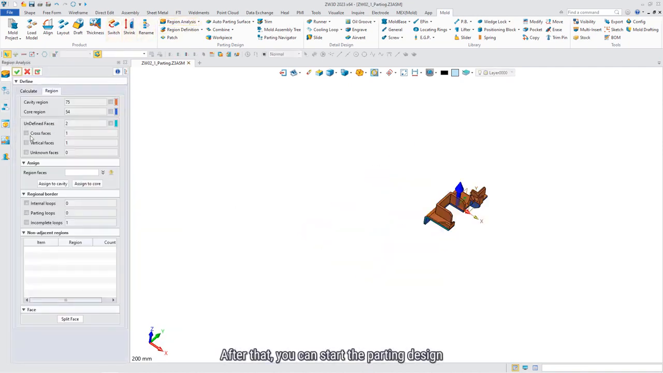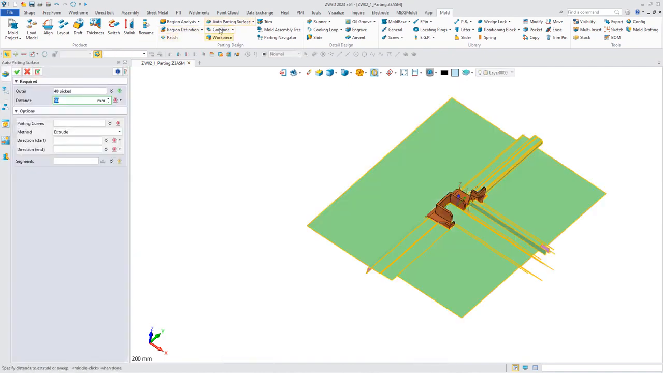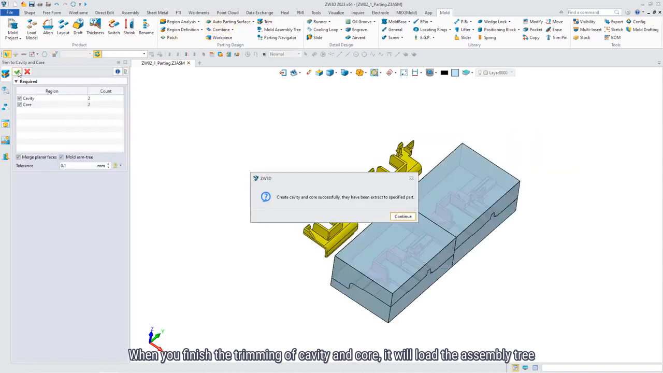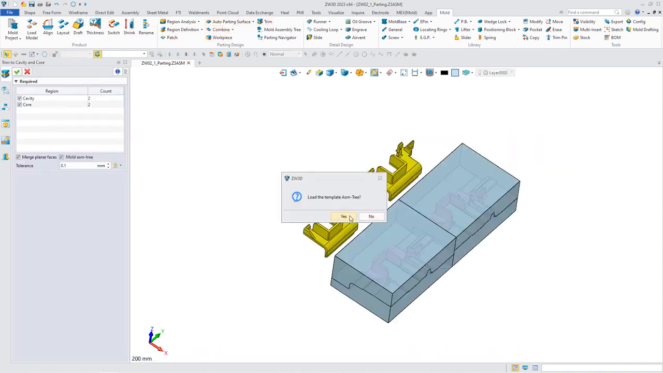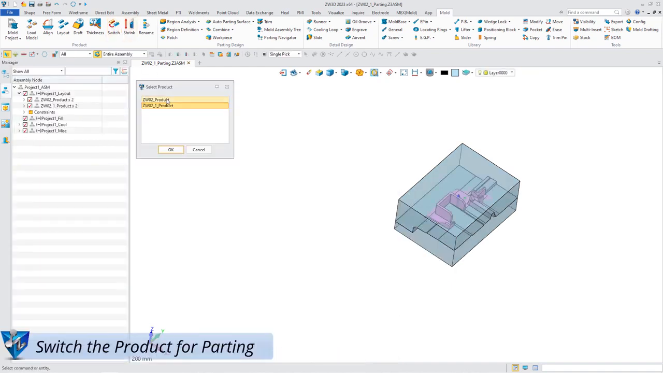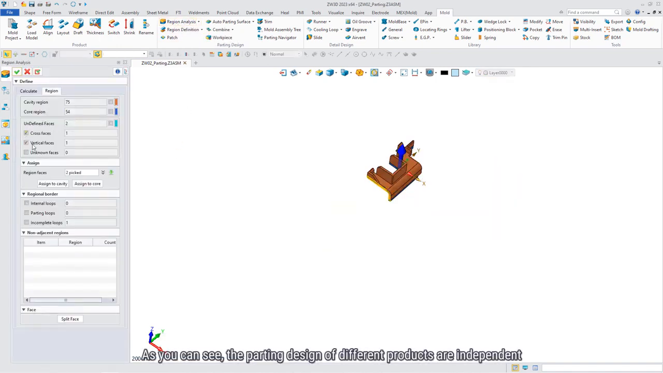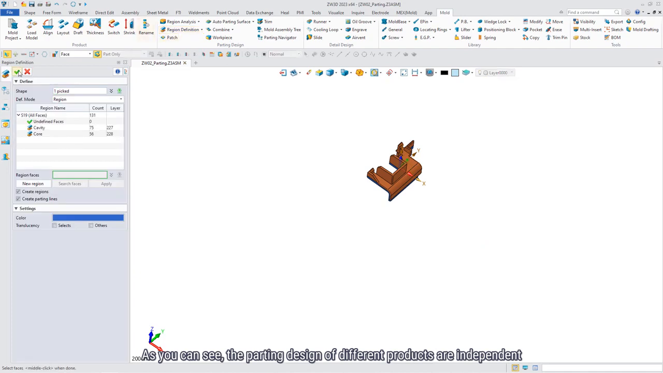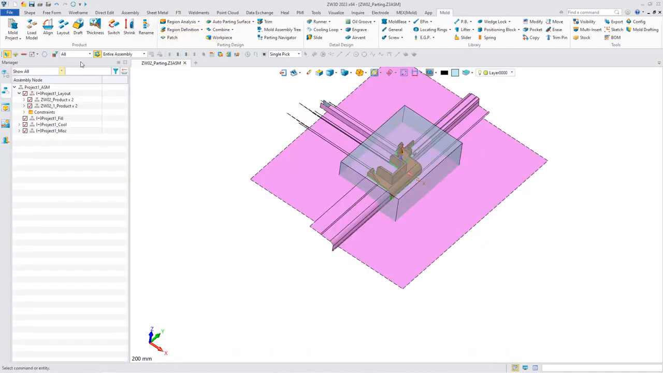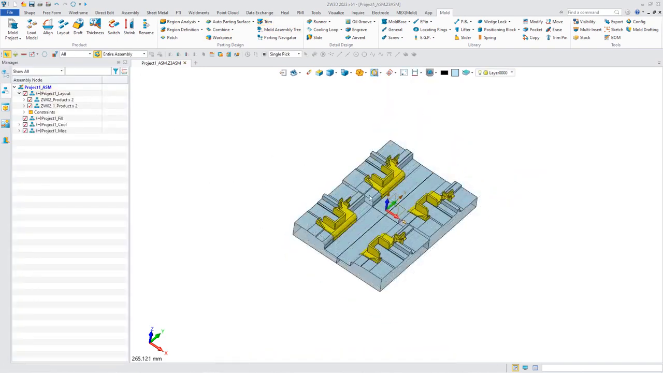After that, you can start the parting design. When you finish the trimming of cavity and core, they will load the assembly tree. Switch to another product. As you can see, the parting design of different products are independent. And the cavities are not combined in the end.